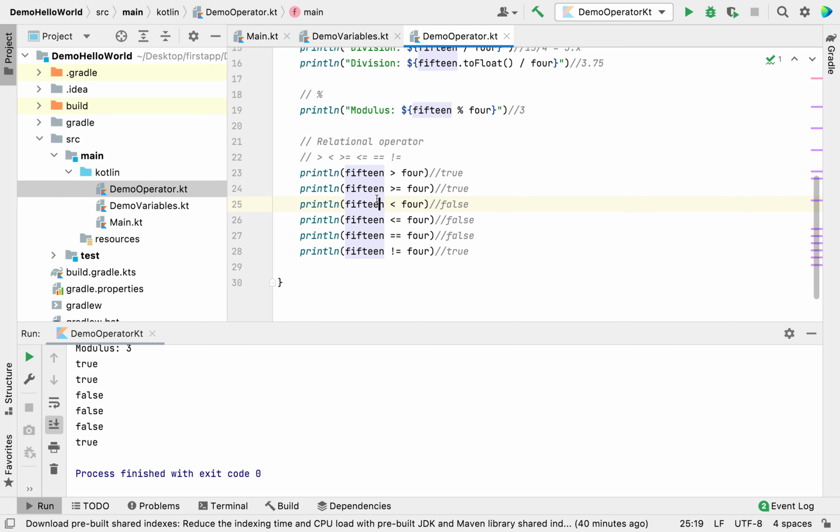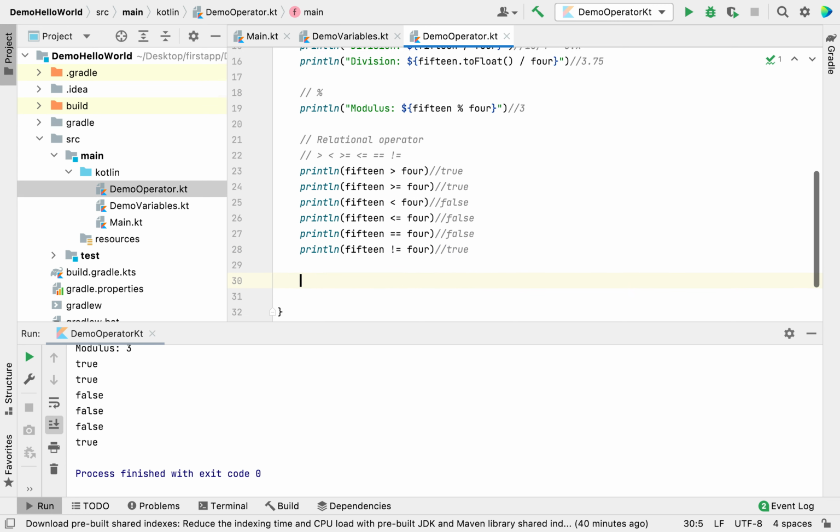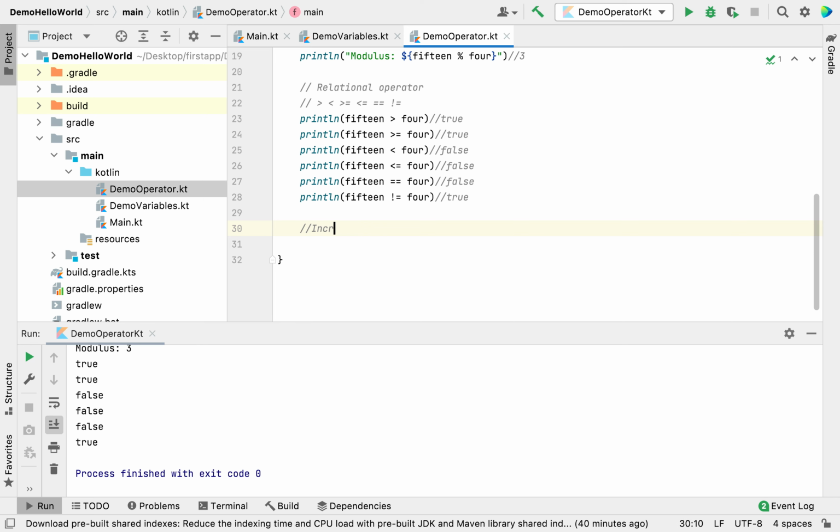So hope you understand these operators: greater than, less than, greater than or equal to, less than or equal to, equal to, and not equal to. If you have any question, you can ask me in the comment section anytime.